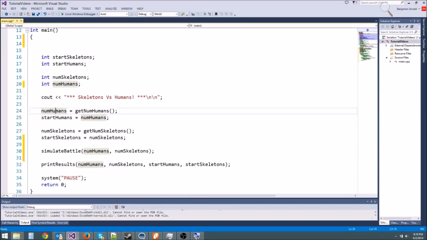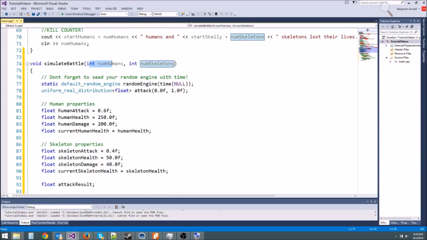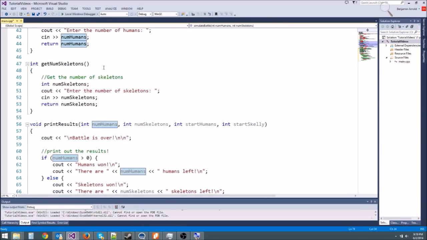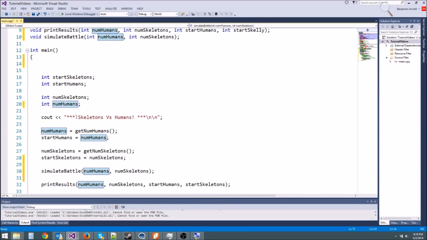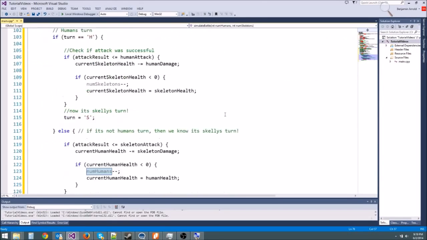And remember, num humans and num skeletons here are completely different variables than this num humans and this num skeletons. We could have named them different things and it would have been fine. Remember, it makes a copy. It takes this num humans and sets it equal to the num humans up here. So the one we get from standard input up here makes a copy of itself basically whenever it gets passed into simulate battle. So let's go ahead and run this.